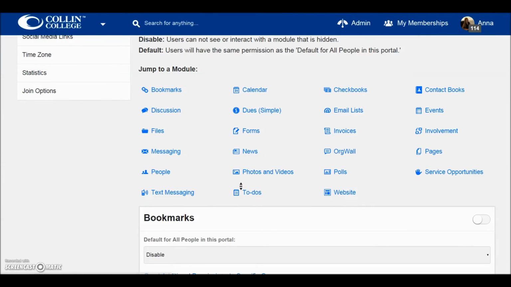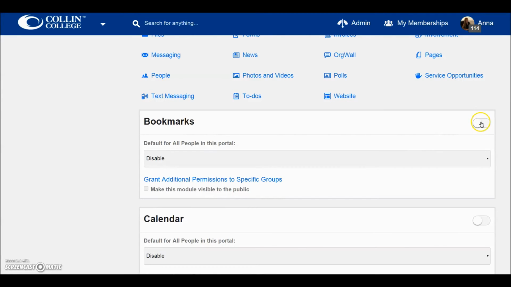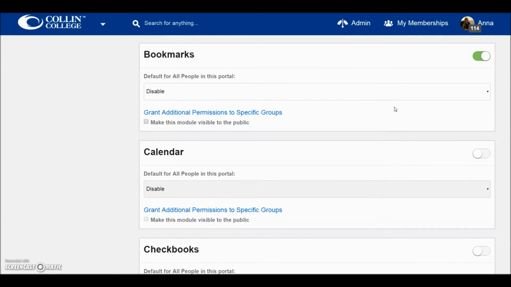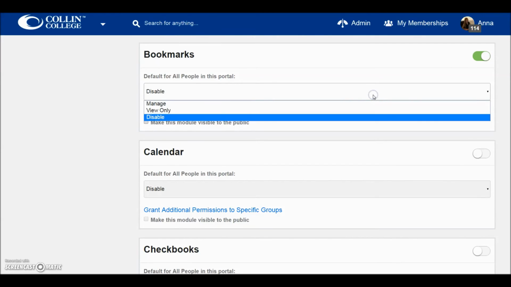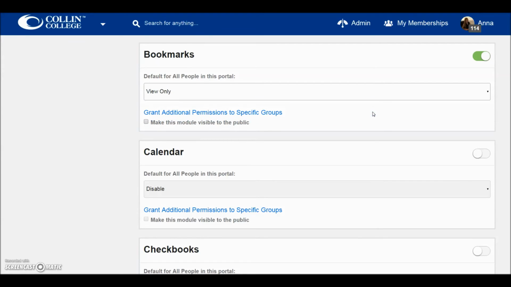In here you'll see all of the tools listed. You can scroll down, you can turn on tools or turn off tools. As soon as you turn them on, you'll select for everyone in the portal, what is this tool set as? So what is the default for everyone in the portal? Right now it's disabled, but I can set the default for bookmarks as view only, so all people in the portal can view bookmarks. But then I can add specific additional permissions per group.